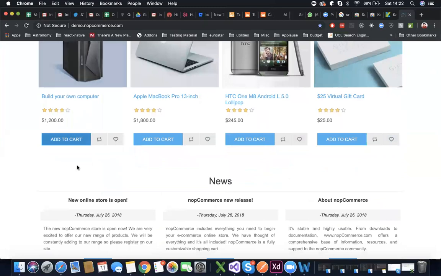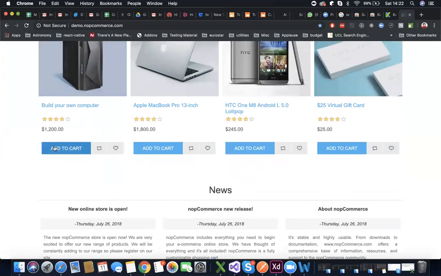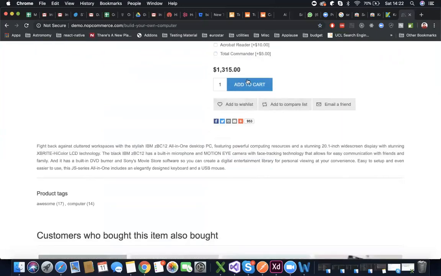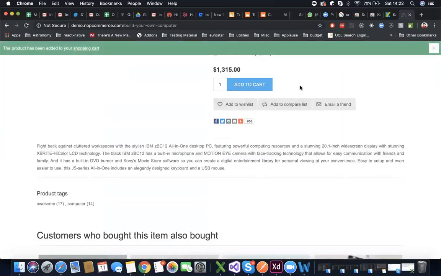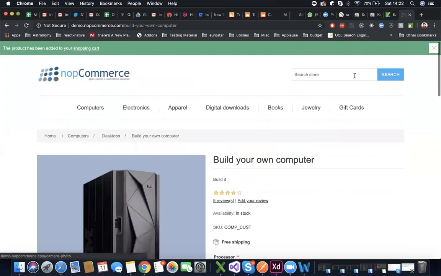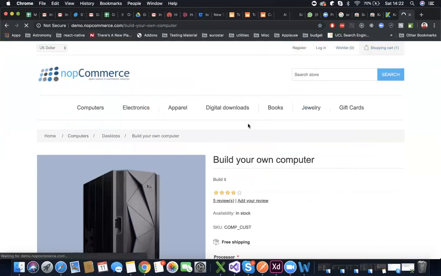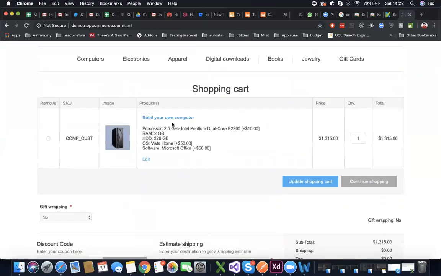For example, say I want to test a functionality: I click on add to cart, then I go to the detail page, then I select any of these configurations and I click on add to cart. So ideally what should happen, once you click on add to cart, then if you go to the cart, you should see that this particular item is available. A small test case, which makes sense, isn't it?